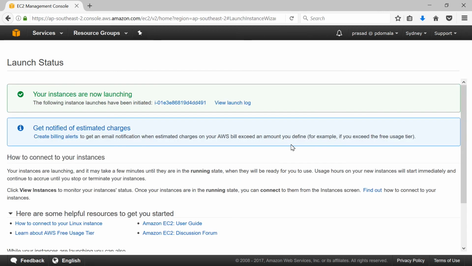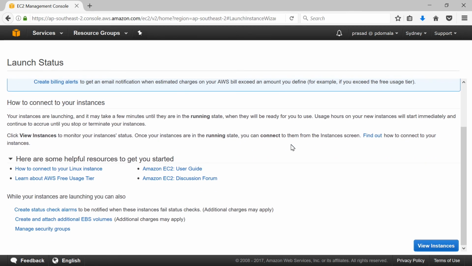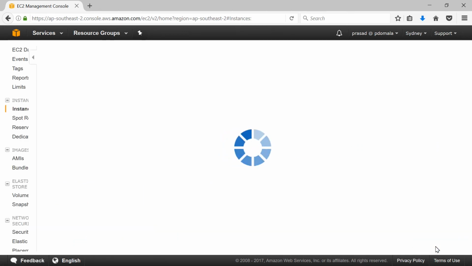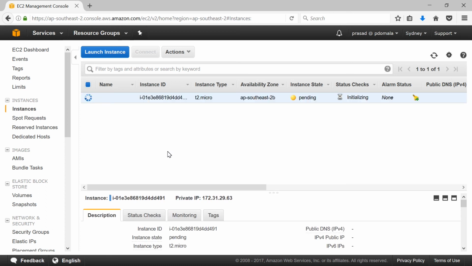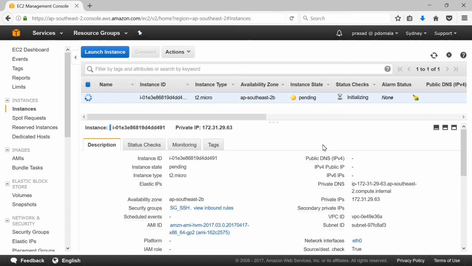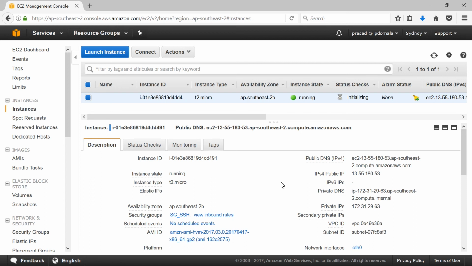This is the launch status page where you can see that the launching process has started. You can click on view instances here to check the progress. As you can see, the instance state is still pending. So our instance is getting created now. Wait for the instance to transition into running state. It might take a couple of minutes. As you can see, our instance is in running state now, and we can see the public IP assigned to our instance. You can use this IP to connect to our newly created instance using any SSH client.